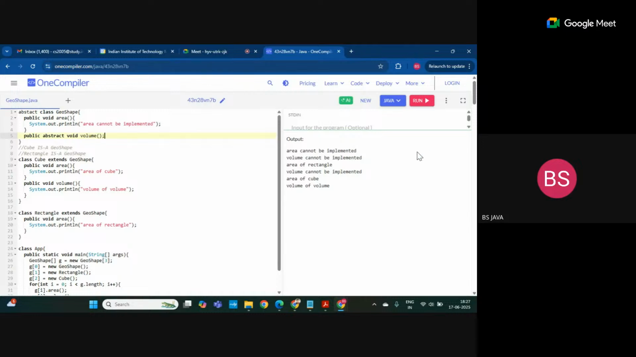So whenever you have an abstract class, you can have abstract methods. Normal classes cannot have an abstract method. Sir, what does an abstract class do? Yeah, so the first thing is an abstract class can have an abstract method. So what is an abstract method? An abstract method means you don't have to implement it. Up to this, is it clear?